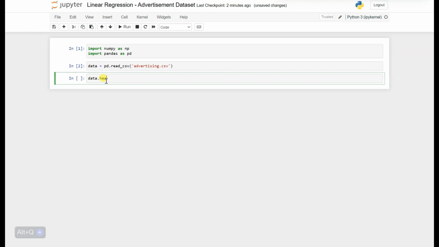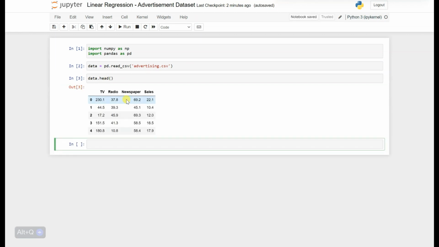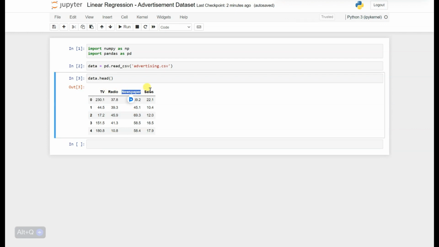data.head will show us the first 5 rows, and you can see that we have a TV column, a radio column, a newspaper column, and a sales column. Our target variable is sales, and these are our independent variables.